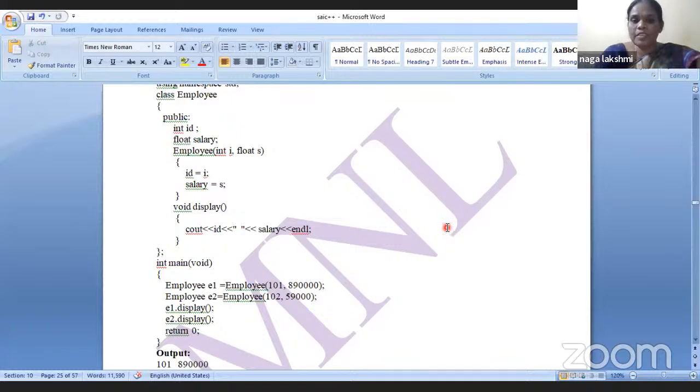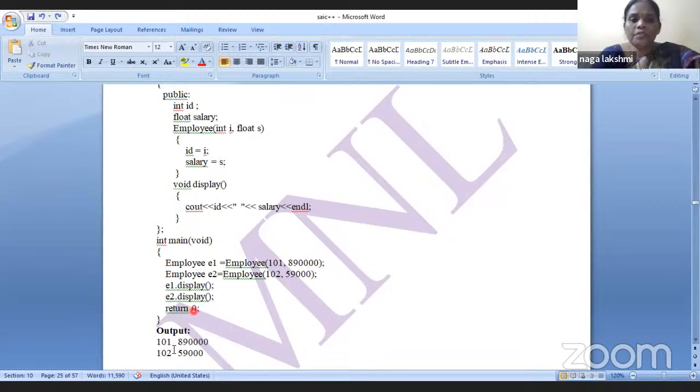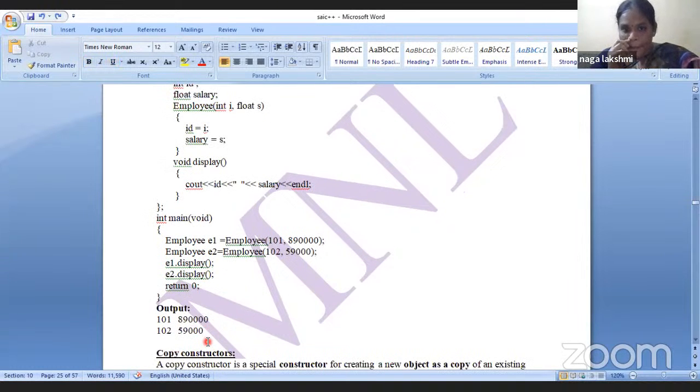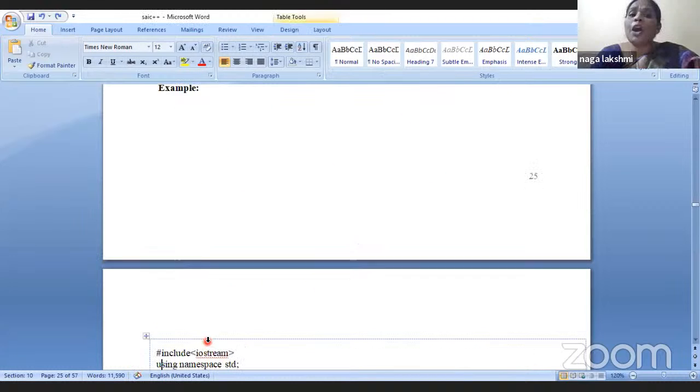Okay, fine. So the output will be like this. I told you, na. So 101. In this string I have given a little bit of space, and that is nothing but a tab space, followed by 89,000. Next one is 102, same thing. Is it clearly understood by everyone? Yes, ma'am. Next is copy constructor.